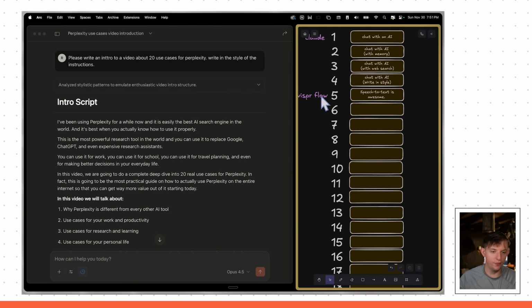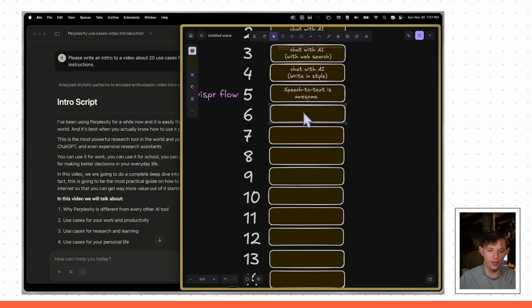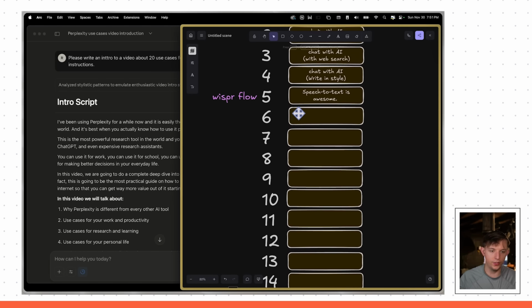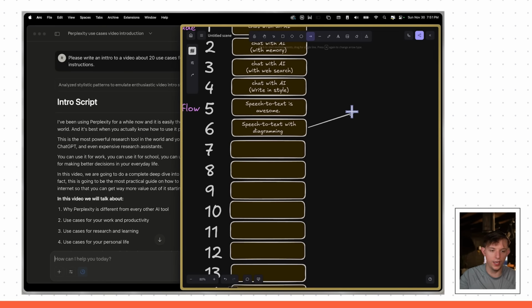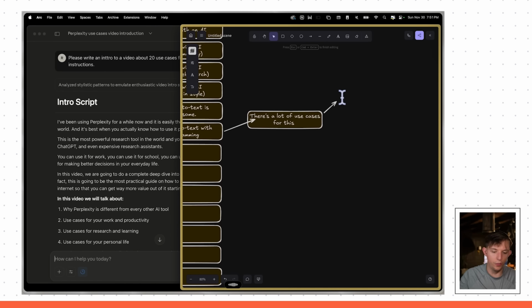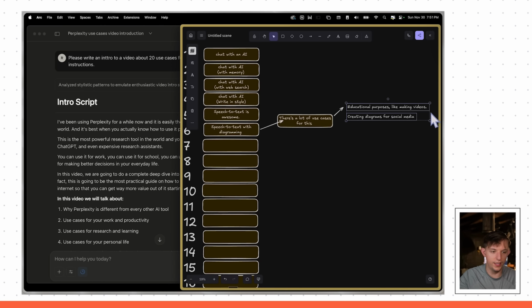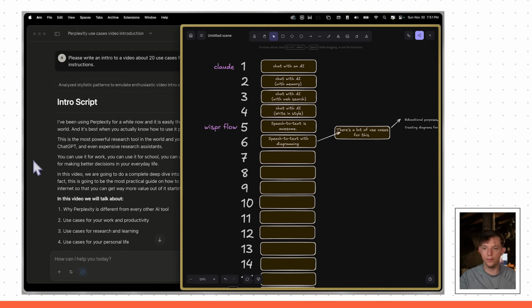And I actually have grown to really love using it with Excalidraw. So I'm just going to add this as a use case: speech to text with diagramming. And once you learn these keyboard shortcuts, it's really fun, you can add arrows, right? You can duplicate this. There's a lot of use cases for this. Educational purposes like making videos, creating diagrams for social media. And it's really fun that you can just kind of use this with your voice, and I highly recommend it. So that's use case number 6.